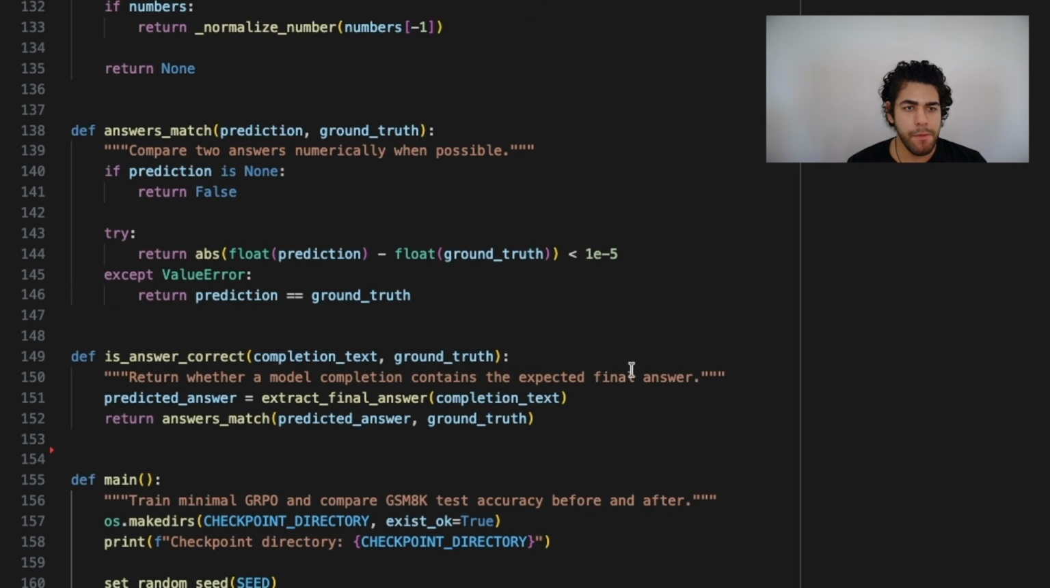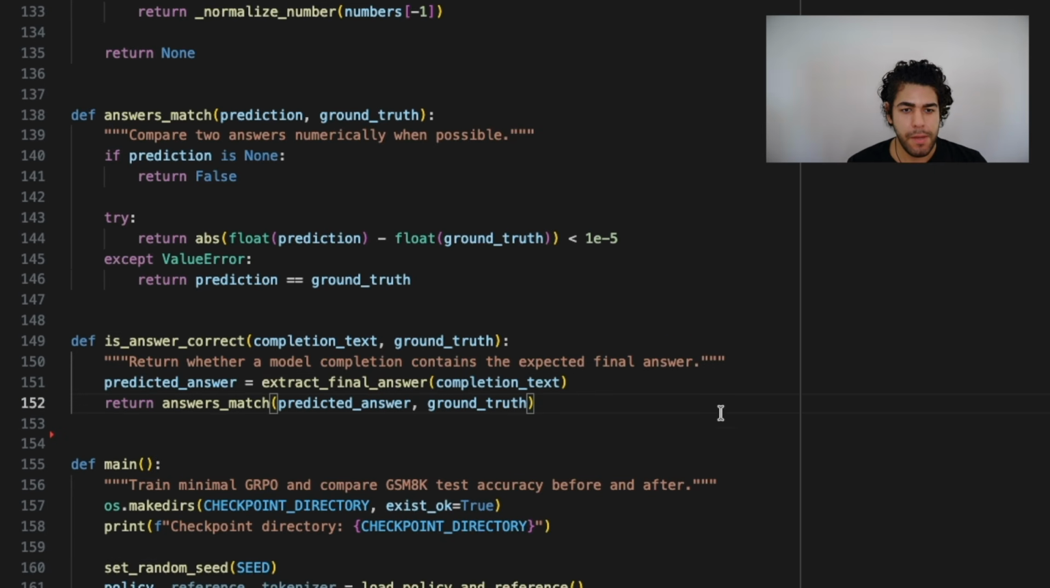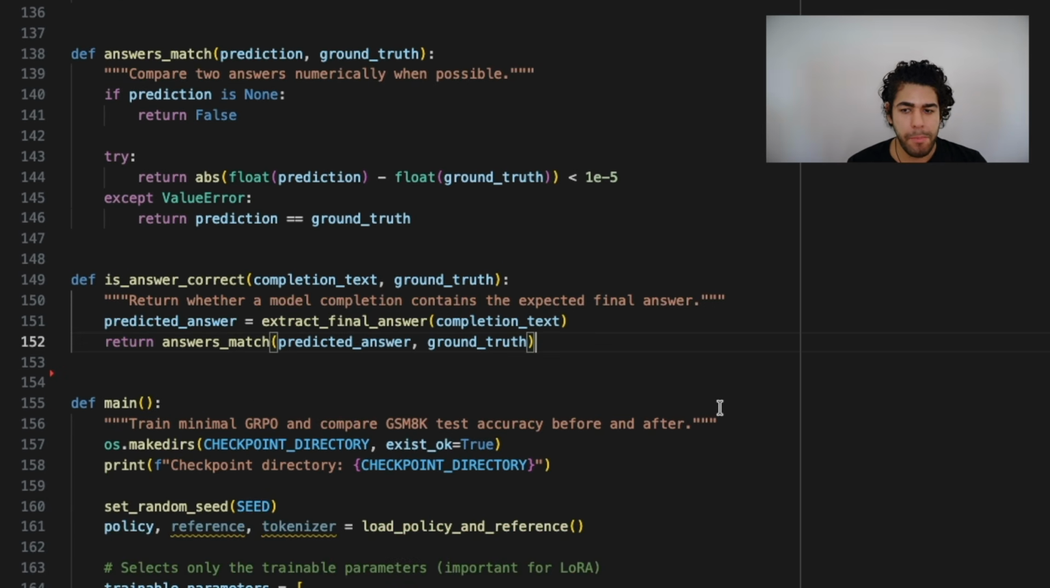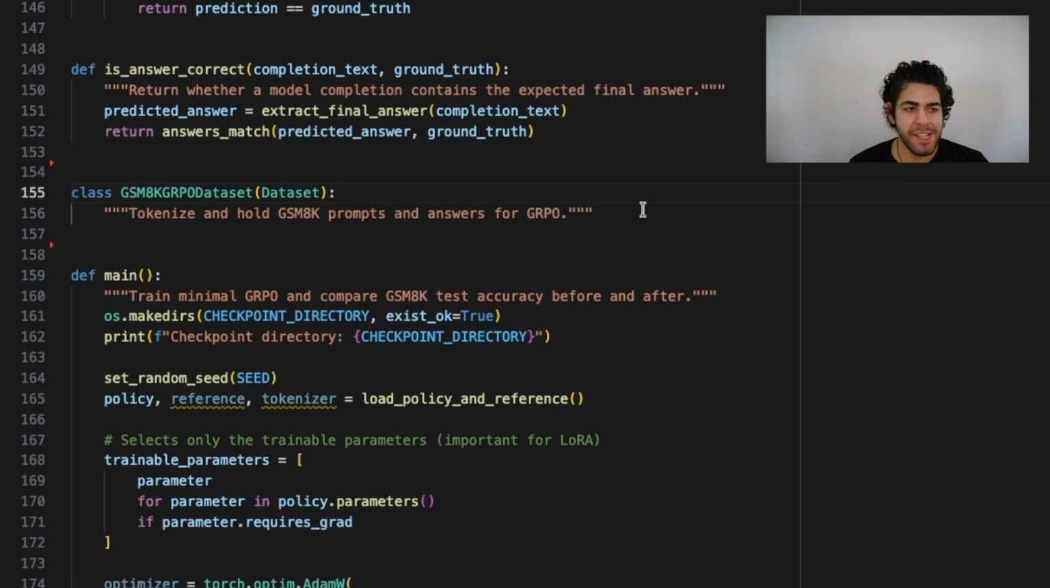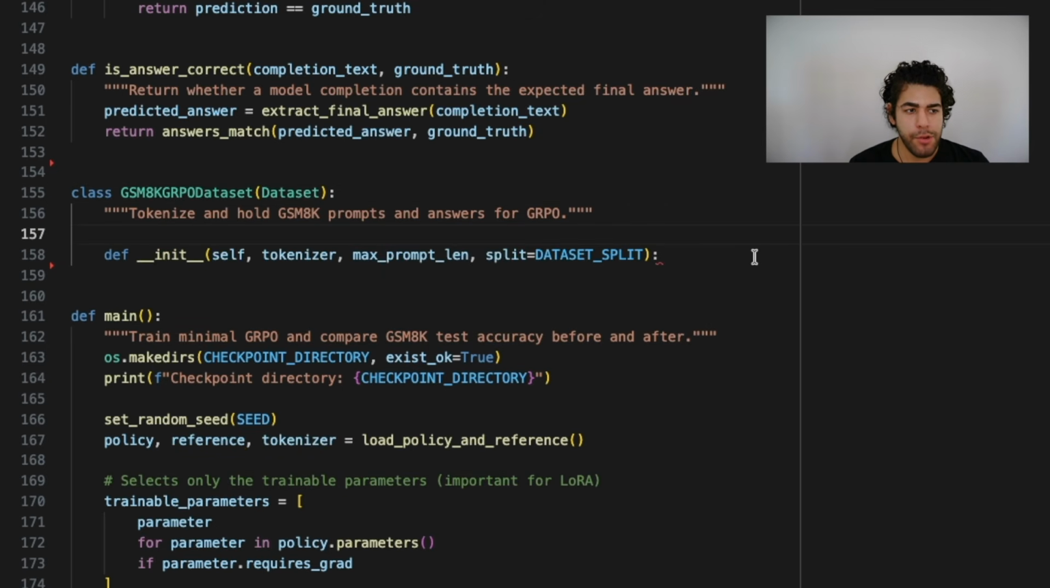We have the helper functions, and now let's actually implement the dataset. It's still the boring part, but if you're doing LLM training, again, you have to have a dataset. Let's name our dataset class GSM8K GRPO dataset, which will tokenize and hold GSM8K prompts and answers for GRPO. With a PyTorch dataset, remember we need three things: init, length, and get item to get the item at the index we provide. So let's start with init.